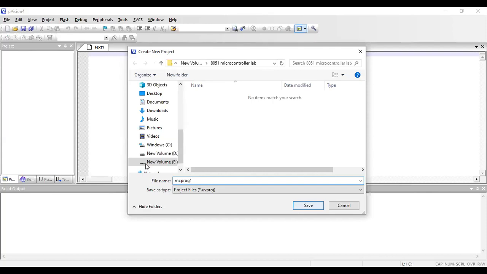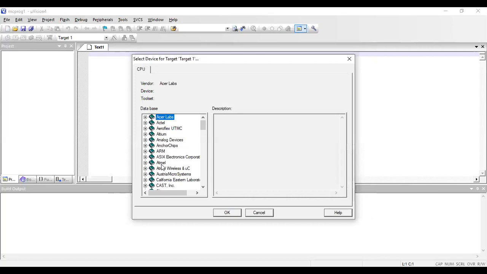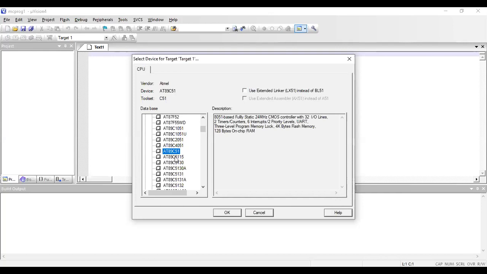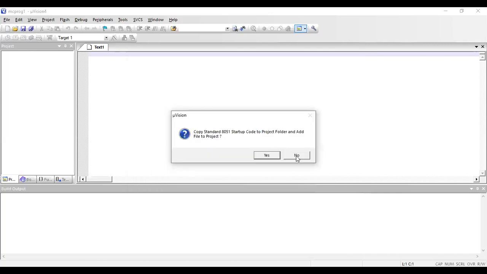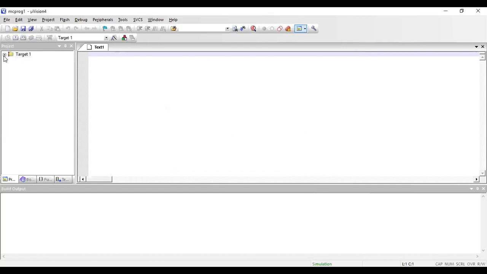Once you say save, it will prompt you for which device you want to select. Go to Atmel, just unzip that. In Atmel, I'm using 89C51. Select 89C51 and say OK. When you say OK, it asks if you want to add any startup code. I'm not adding any, so say no here. Now you can see in the project window that a target is created with Source Group 1. This is how we need to create a project.